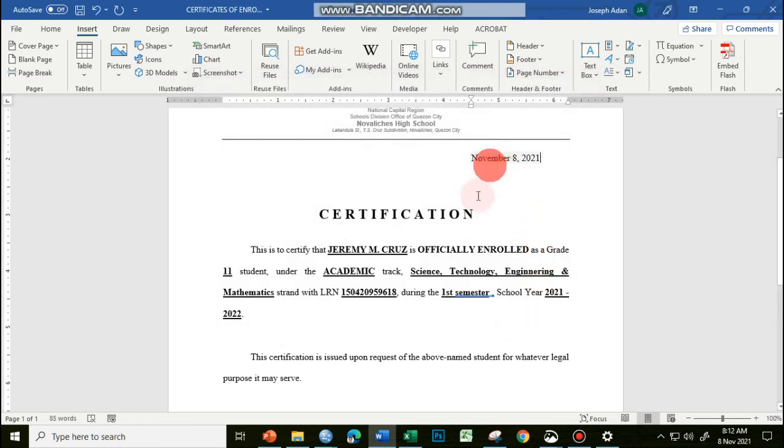So November 8 will appear here. The only difference is when I click on the date here, you could actually see that it is highlighted in gray, meaning to say that it is a field and it will update automatically. So that's basically how you do mail merge.